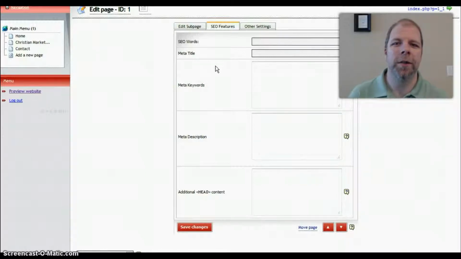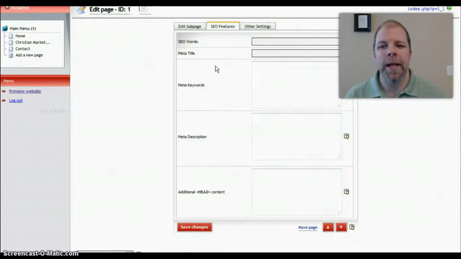Meta tag keywords are not quite as important. Those were abused a lot early on in the days of the web and the search engines, and so they ignore it a lot. But we have the option to put it on there, and it's not going to hurt to do it, so we might as well.